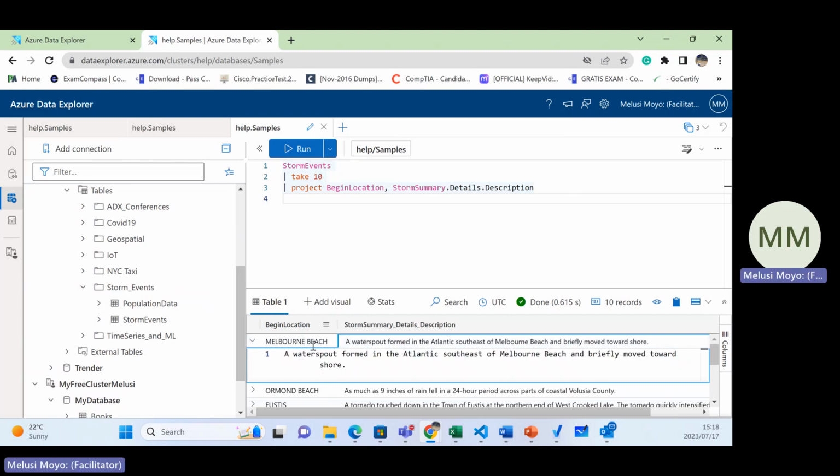So you can see now it is this here. All right, so you can see now I'm focusing only on how many columns? Two columns, which are begin location and storm summary. So the focus is on begin location and storm summary. So you can use project to choose the specific columns that you want. Let me show you again.